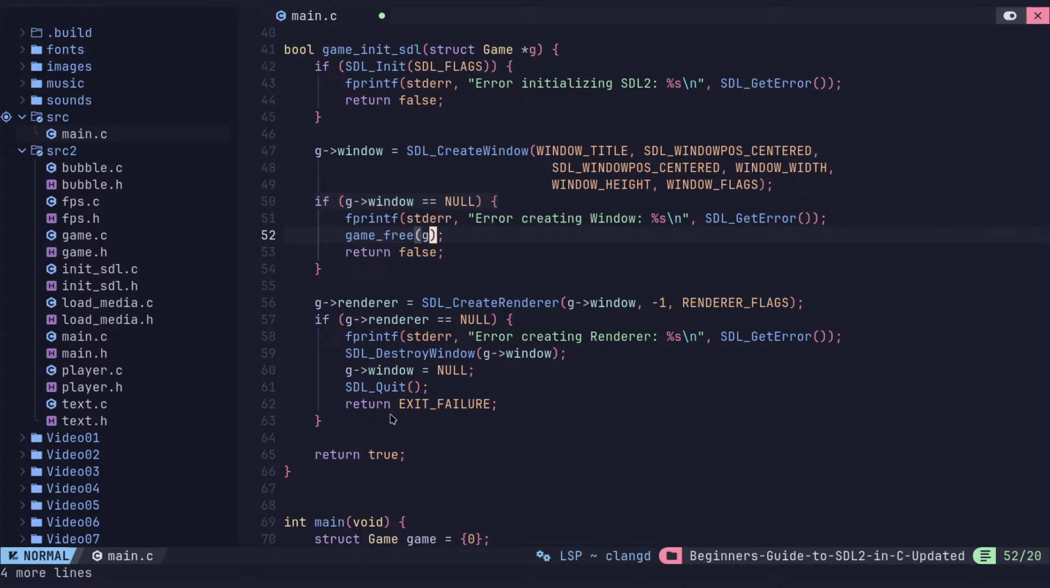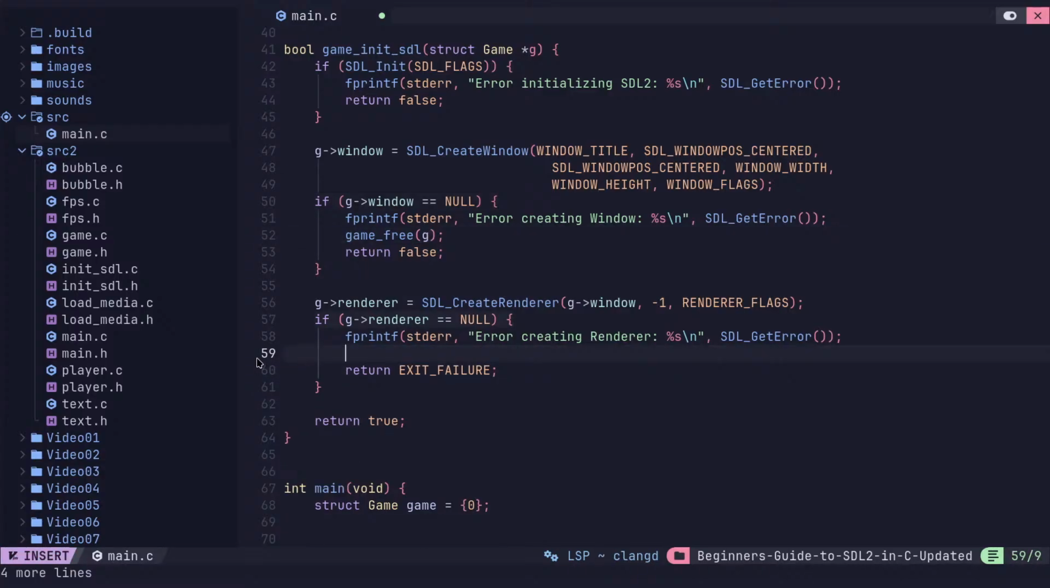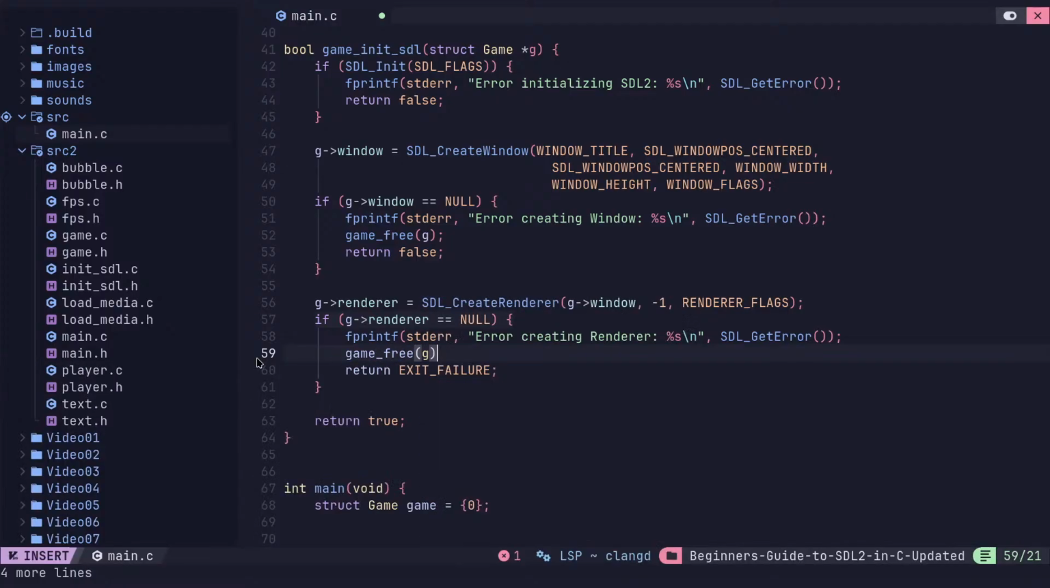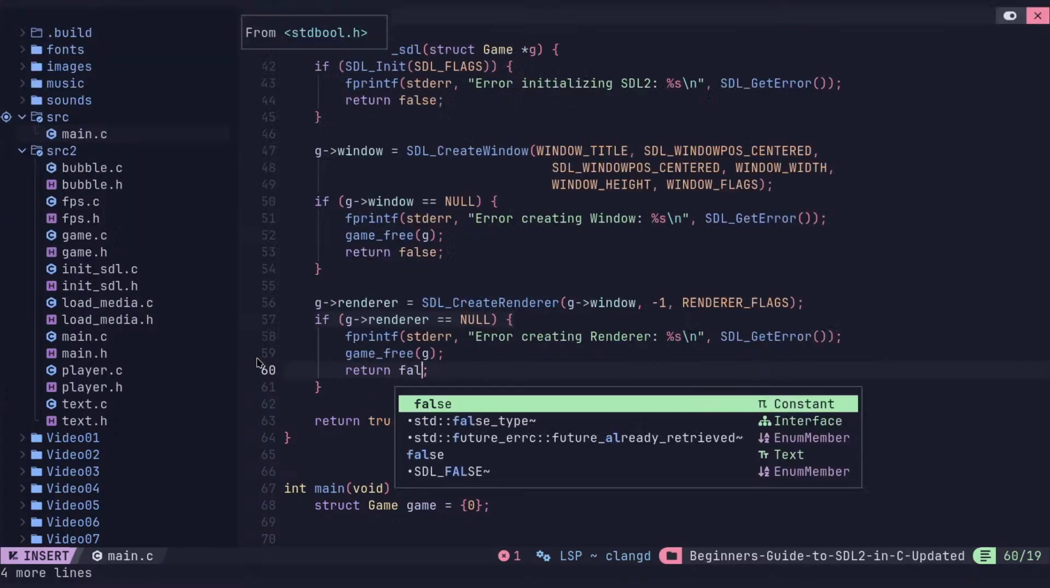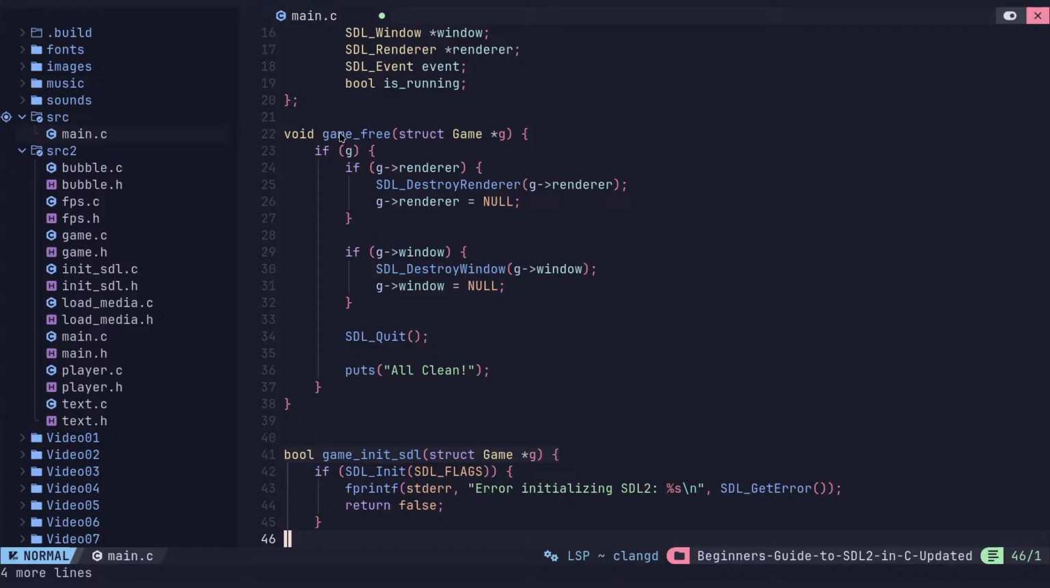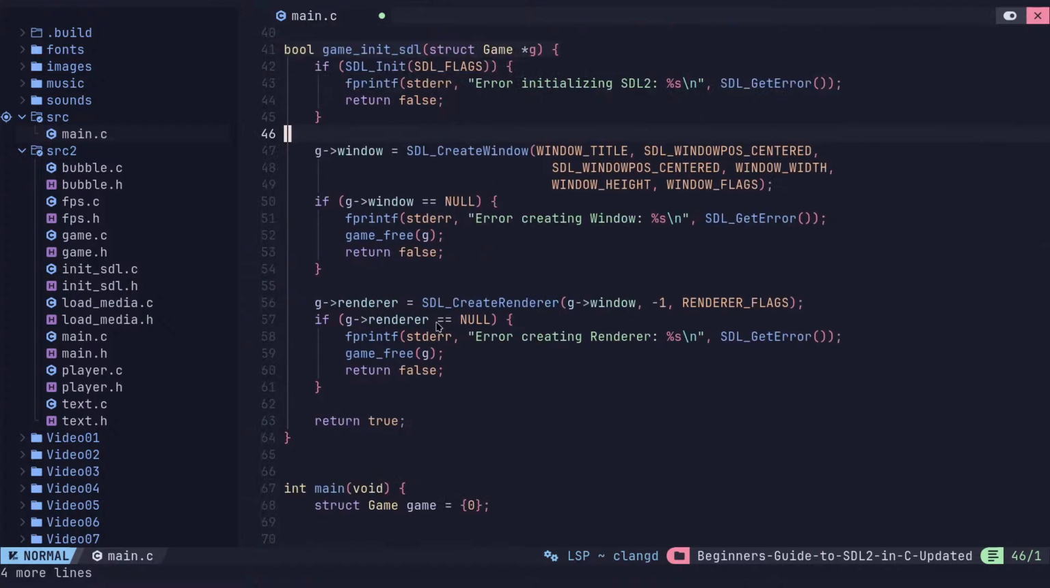And now I don't have to deal with all this stuff. What I can do is just say game free again and false here. Because now the window has been allocated, but when it goes up here, it says, yep, G is true, this is not true, this one's true. It frees it, and now it shuts down SDL. G is not heap allocated, so I'm not worrying about that right now.